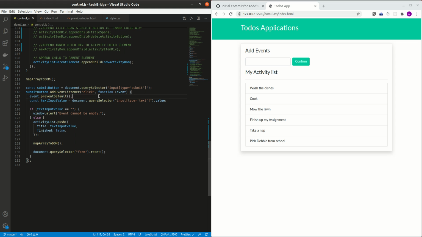Now once it encounters that click event, do something first, which is prevent the default response, the default browser response. Just prevent it so that we can manipulate the response ourselves, like how the browser is going to respond. So prevent it. Now get the value of the text input. What we mean is get the value of what is inside. Let's say this was to be yummy, and I click on confirm, get the value of yummy.